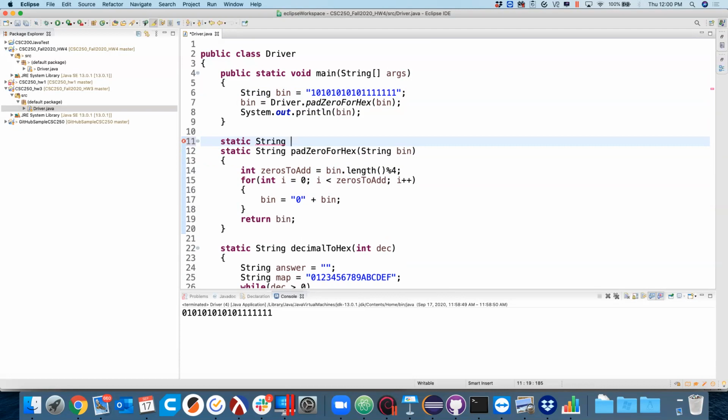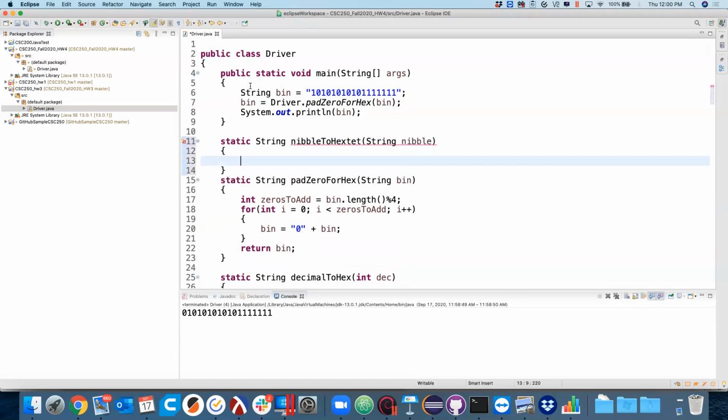It's called a nibble. A nibble. You really need to make sure you enunciate when you say that, though. Nibble, nibble. That's something you'll learn in the 325 class as well. So we'll call this nibble to hextet. We're using the official words here. This will take in a string nibble, which is a 4-bit value, and it's going to give me the hextet version of that.